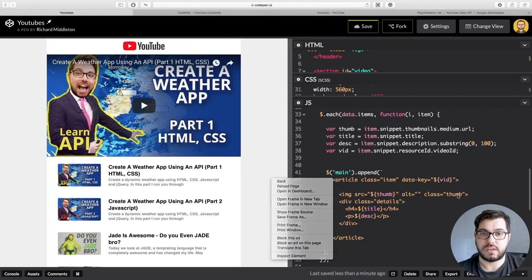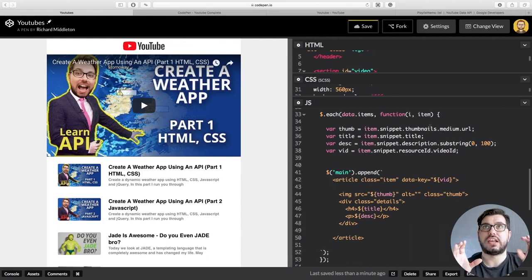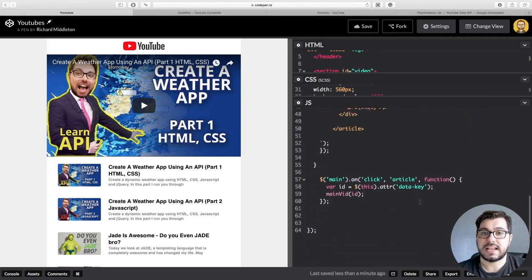So, you know, the items were an array, which had 12 different items. So go through that each time, putting these variables in place, and then when I click, dig down to the article, find the data key inside this article, then call that main video again with the new ID, and that's why it updates.